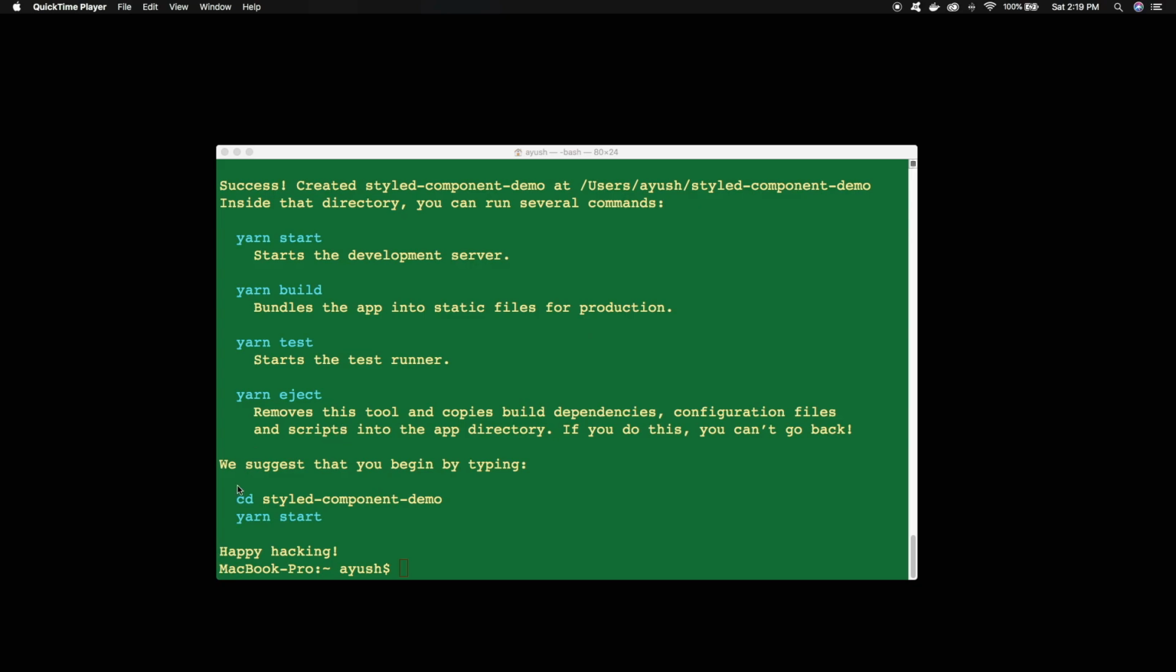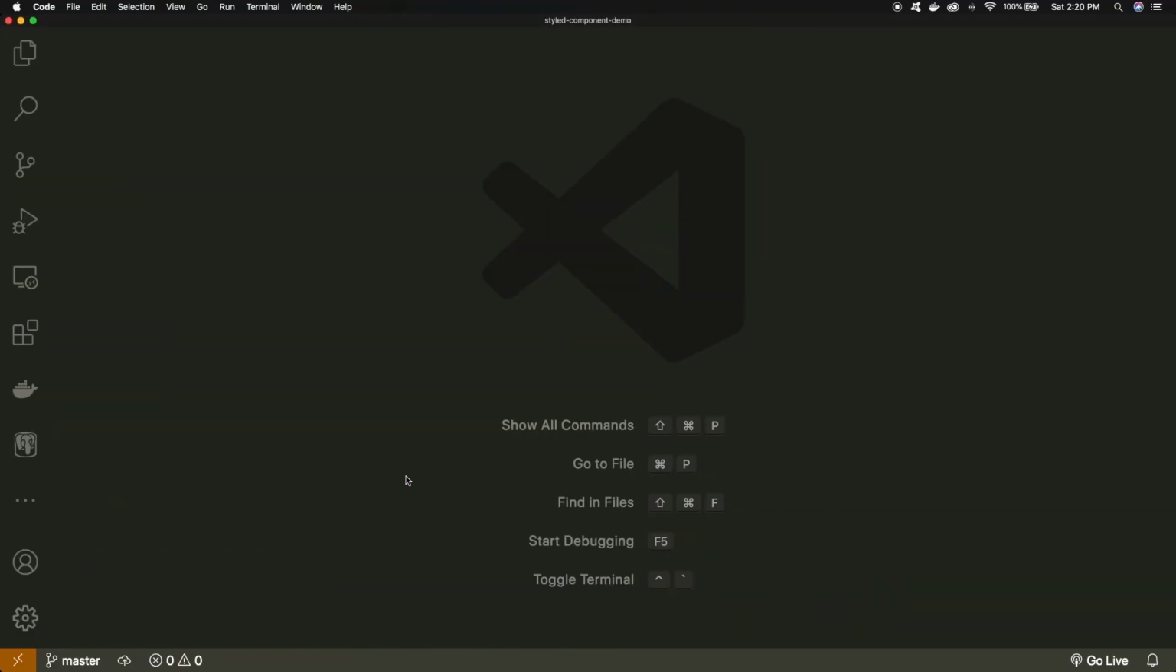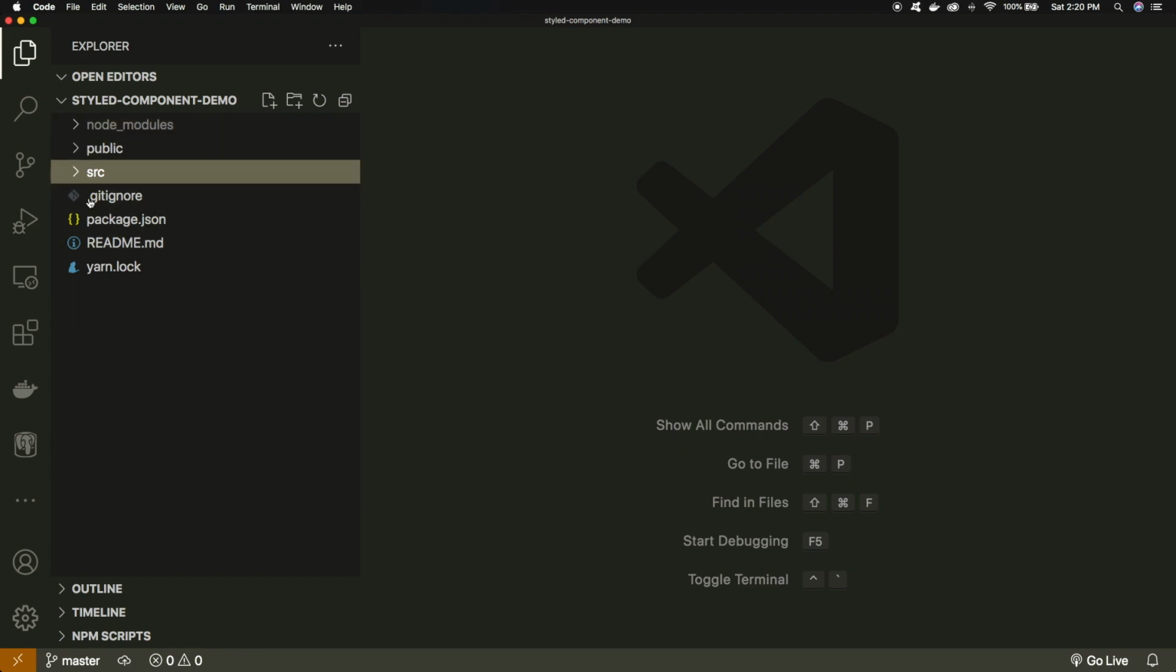So yes, it's done. The npx create-react-app command has created the React application for us, and here we can start. I have opened up that styled components demo application in the VS Code editor that I'll be using to explain the things. This is the basic structure that has been created by the npx create-react-app command.